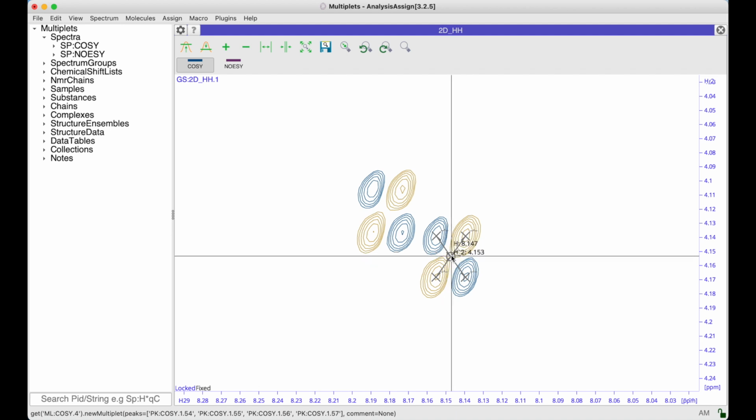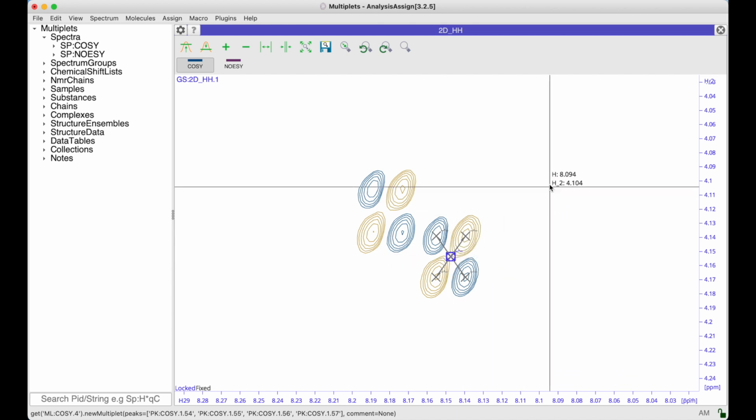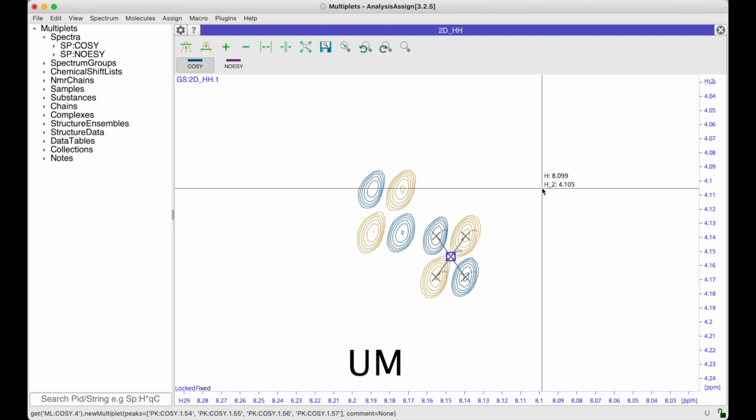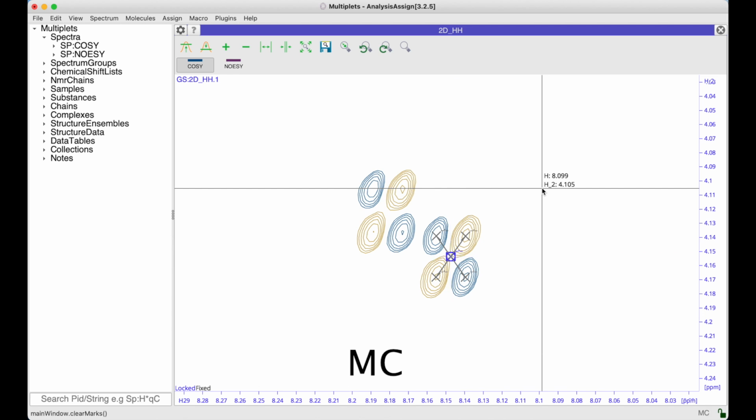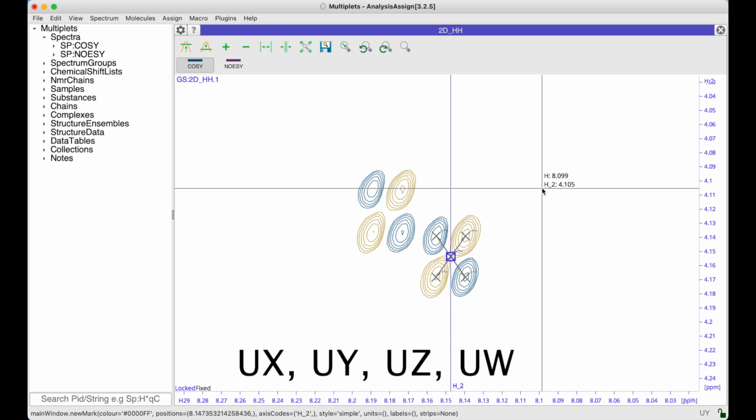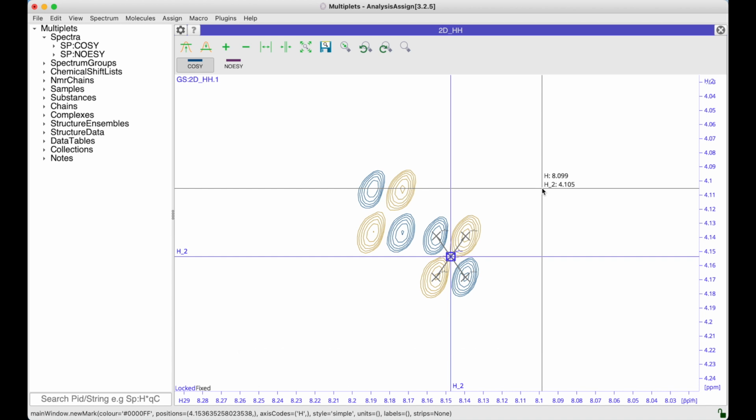If you want to mark this multiplet, you can select it and then use the shortcut UM. This will mark a multiplet. MC will remove the mark, as with all marks, and you can also mark individual dimensions of the multiplet with UX, UY, or for the 3rd and 4th dimensions, UZ and UW.